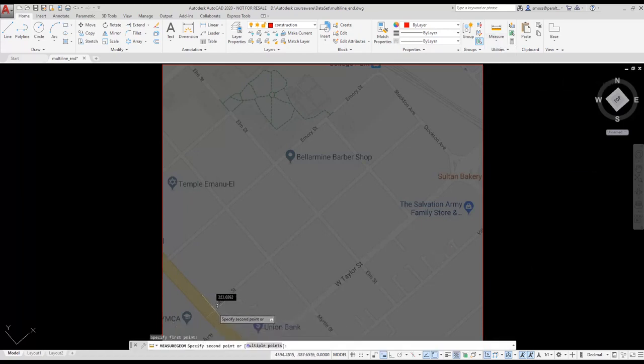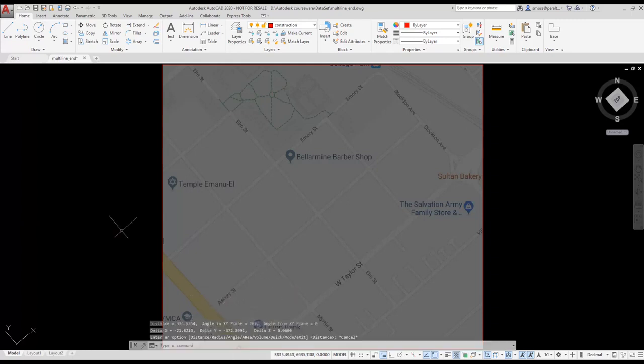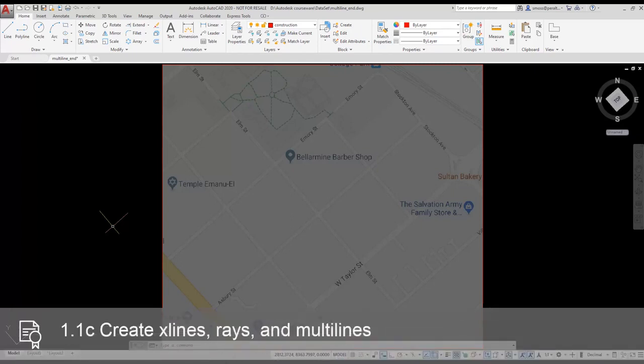It's time for me to start placing roads. In order to do that, I need to define a multiline style. I want to define two multiline styles, one for the residential areas and one for the busier two-lane road. To define a multiline style, I type MLSTYLE.